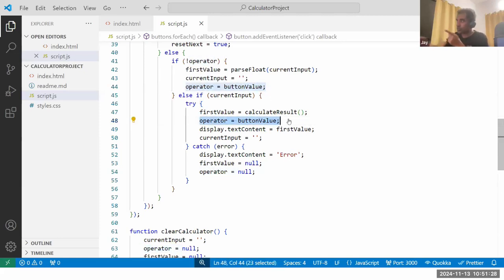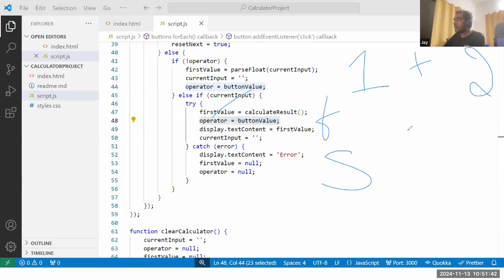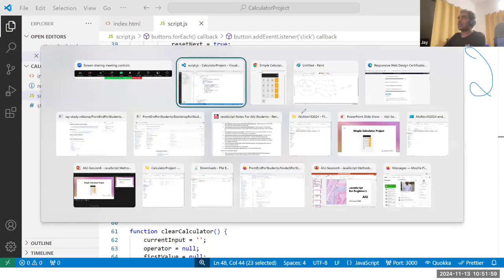So we have the numbers. When you enter, let's say you press 1, that gets stored in the first value, and then you press plus, that gets stored in the operator, then you press 2, that gets stored in the second value, and finally when you press equals, the calculate result function is getting called, and the result is coming and sitting in the first value. So 1 plus 2 is equal to 3. 3 comes here, and that is shown as a result, and that is what is happening here.